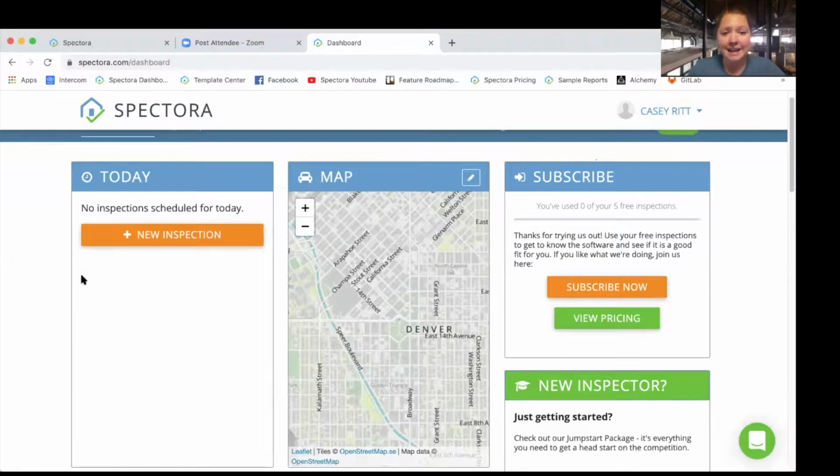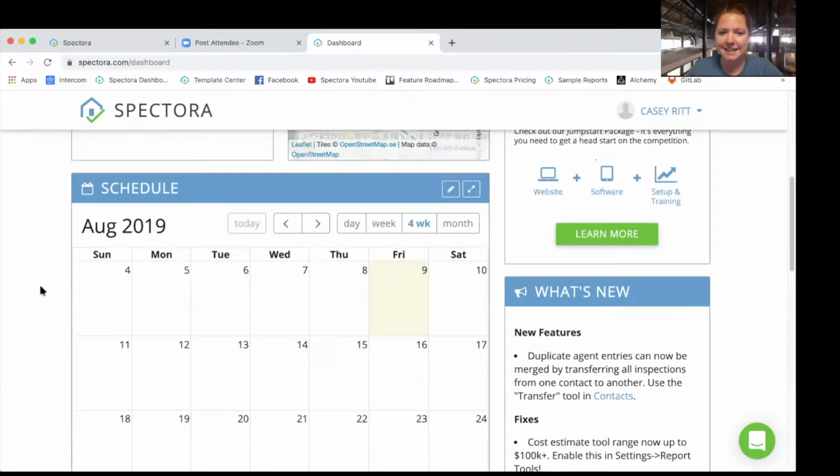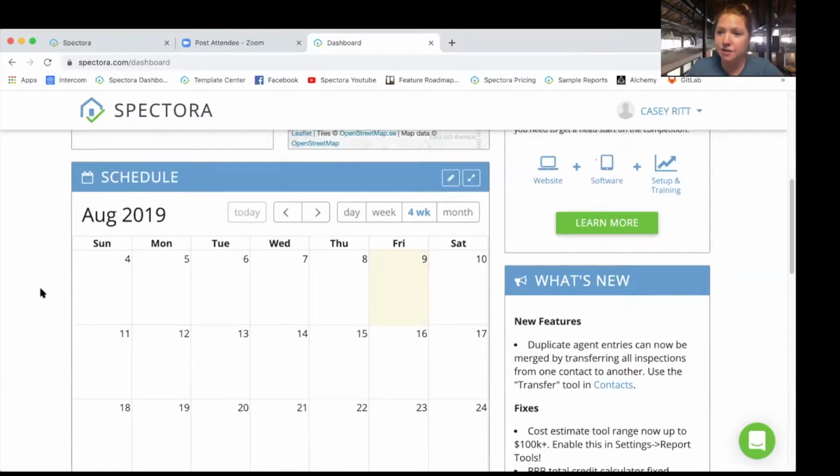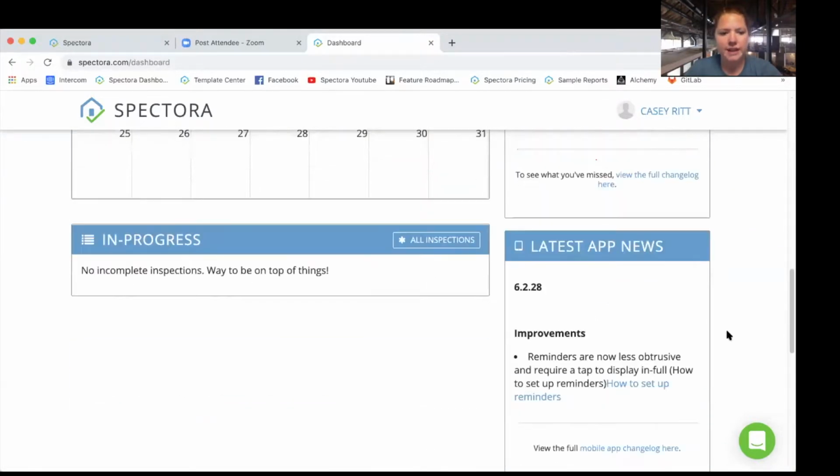If you had any inspections scheduled for today, they would also be listed over here in this today box. And then as I scroll down, you can also see your calendar scheduled out for either the day, the week, 4 weeks, which is this week and next 3 weeks, or month, which is this calendar month, depending on what you like to watch.